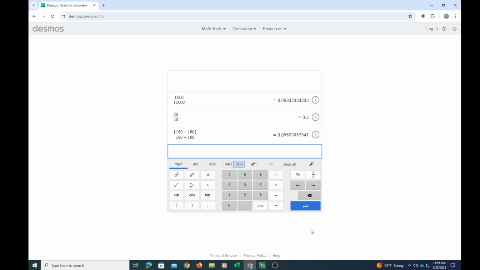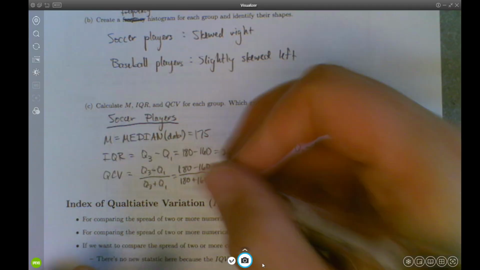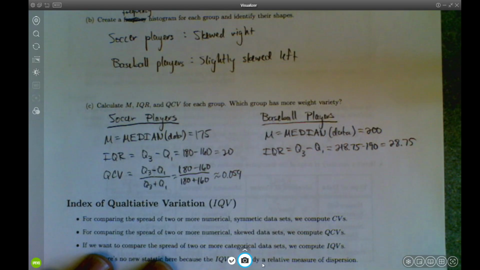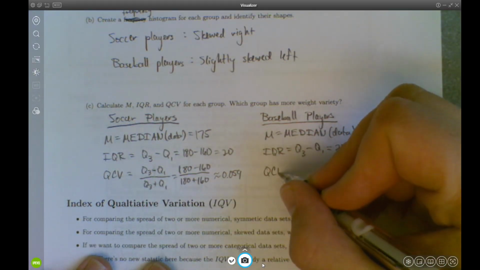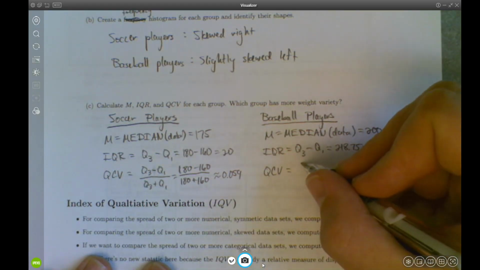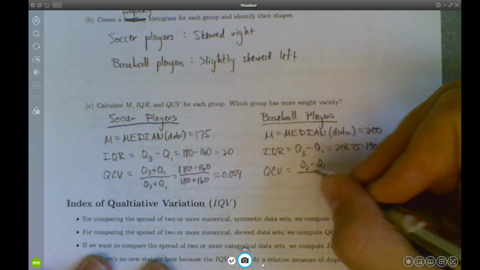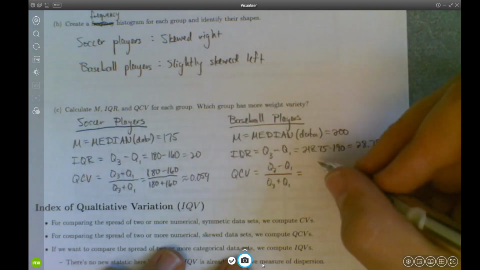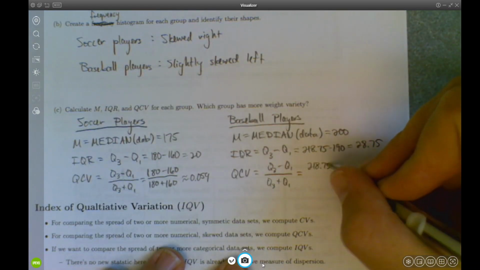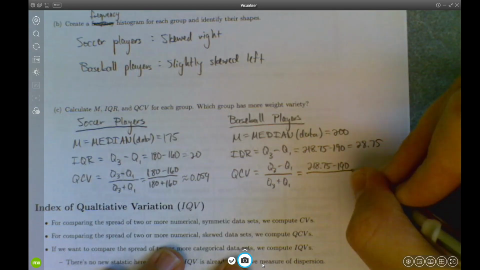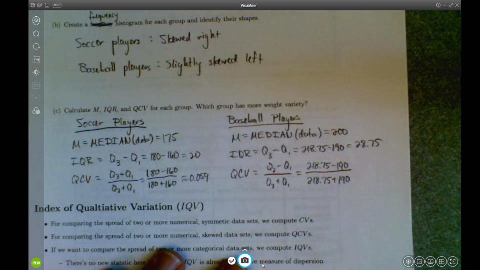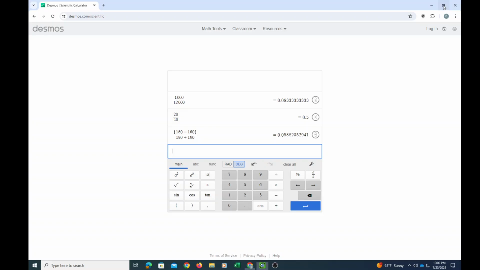So about 0.059. For baseball players, the QCV is Q3 minus Q1 over Q3 plus Q1. That's 218.75 minus 190 over 218.75 plus 190. And again, I'll just use a calculator to figure out how much that is.